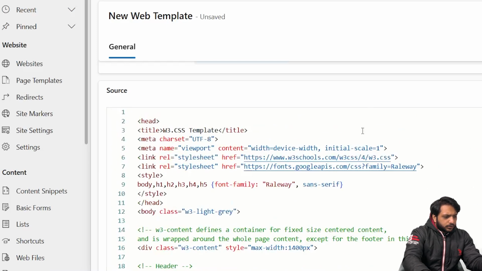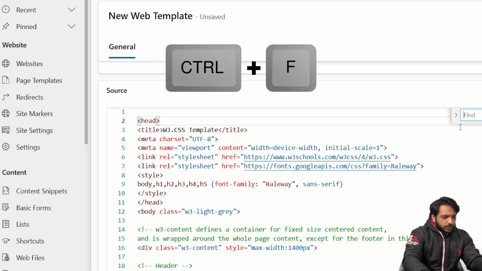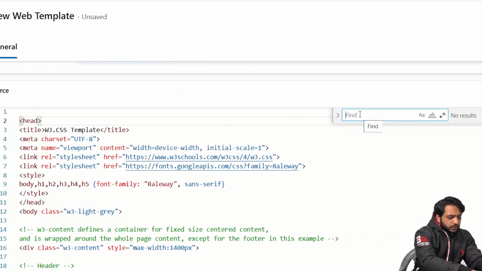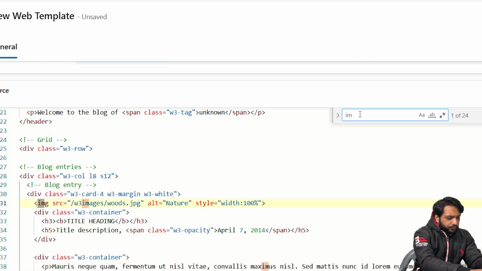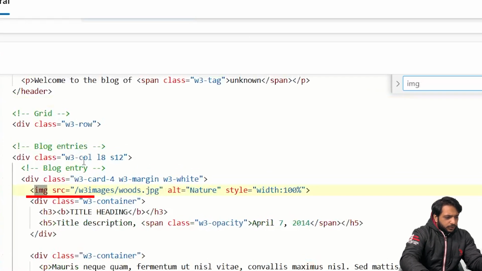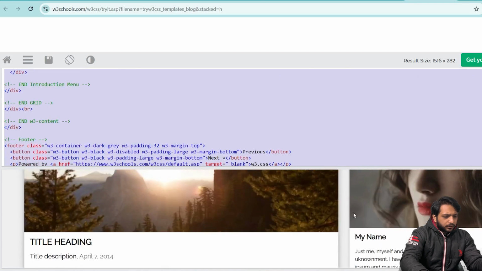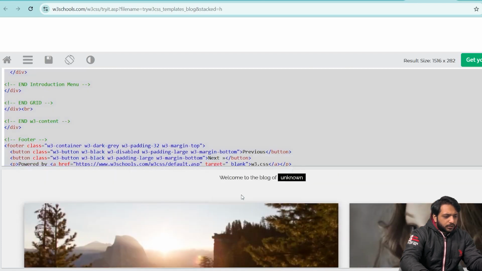Then first I will press Ctrl plus F and find the images. So I will write img. Now as you can see, in the source we have /w3images/woods.jpg. We need to give the complete URL. So for that, I will go here, and in any of my images, I will copy the image address.